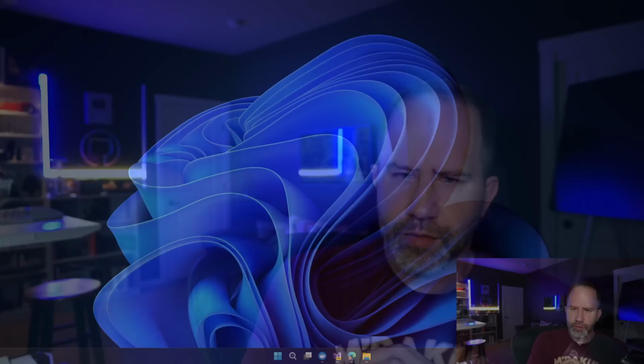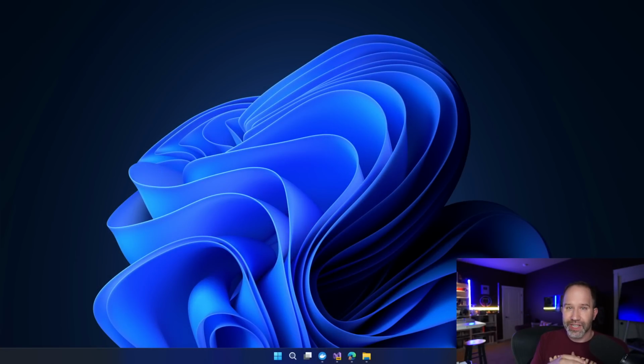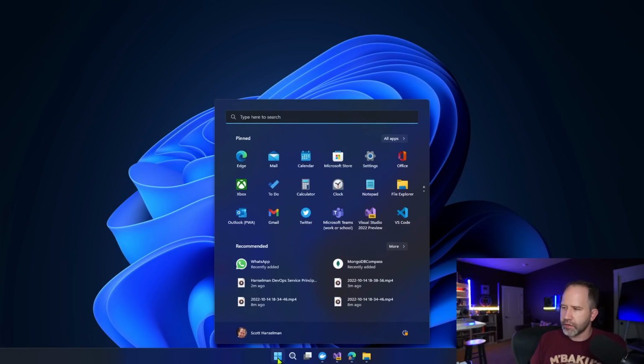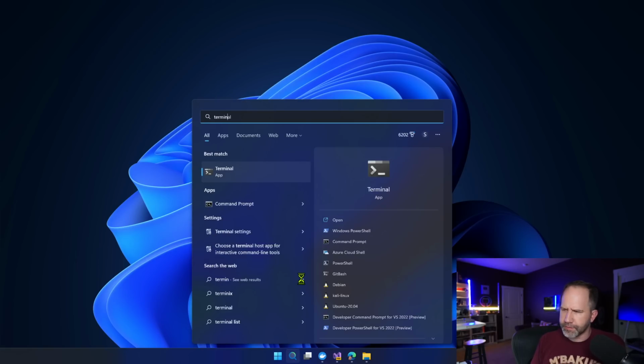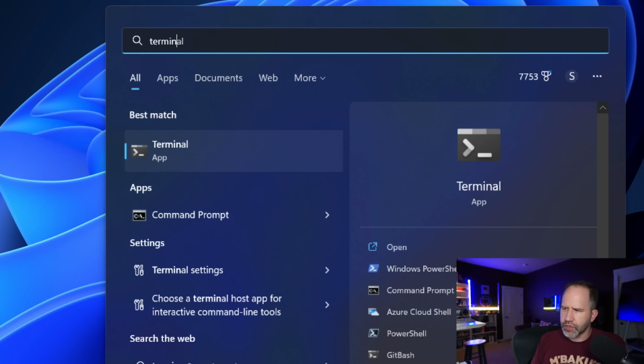Now, I'm going to switch over to my desktop and show you I have Windows 11. You can use Windows 10 if you like, but you're going to get a lot more features if you're on Windows 11. So if you can upgrade, do. I'm going to go to the Start menu here, and I'm going to type in Terminal. We're going to set a few things up to start.